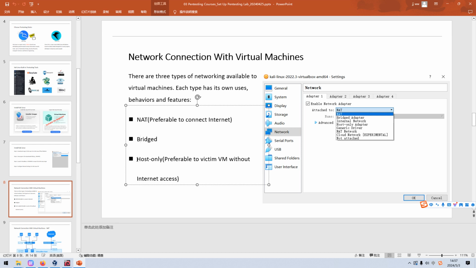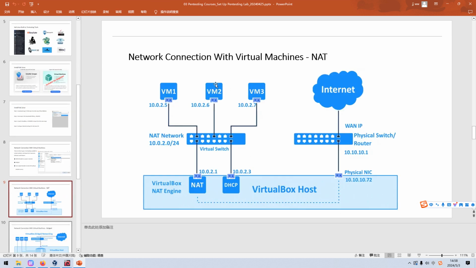The last option would be host only. As the name implies, if the virtual machine is configured in this mode, then this virtual machine cannot access the internet. I always use this mode to configure the victim VM because this one will be safe for us. Let me explain each mode.